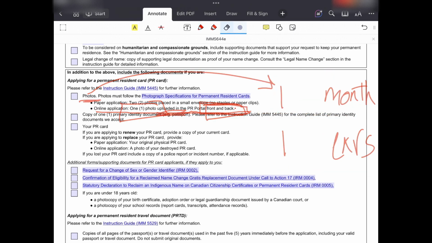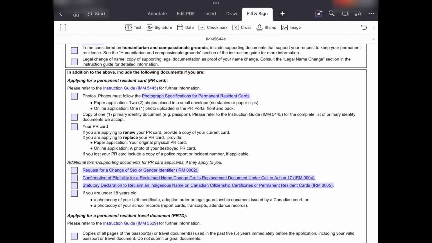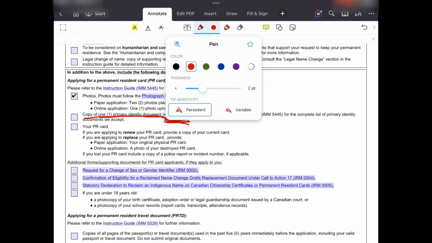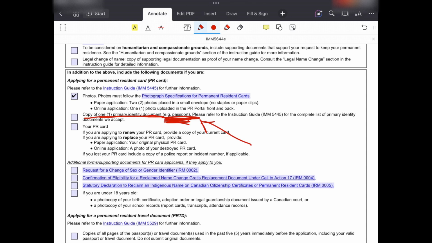Just gonna go ahead, for the sake of this video, we're gonna say we already have our picture taken, so I'm just gonna check the box right next to it. Then the next thing will be a copy of one primary document. This can be your passport. Keep in mind that your passport must be valid, so you need a copy of a valid passport if you have a valid passport.